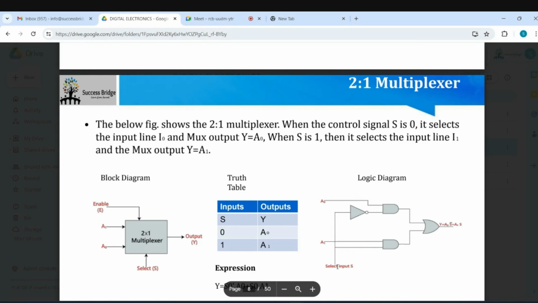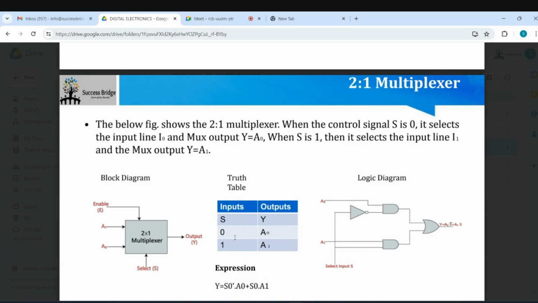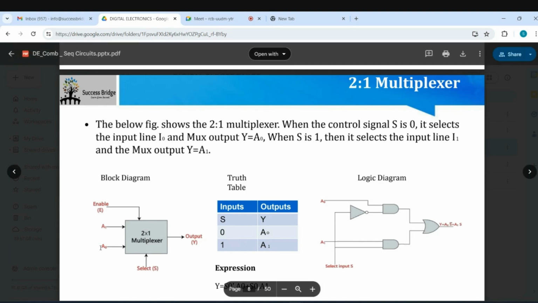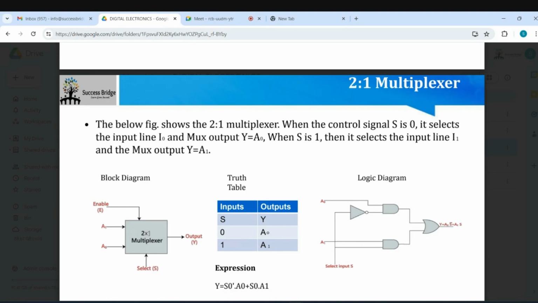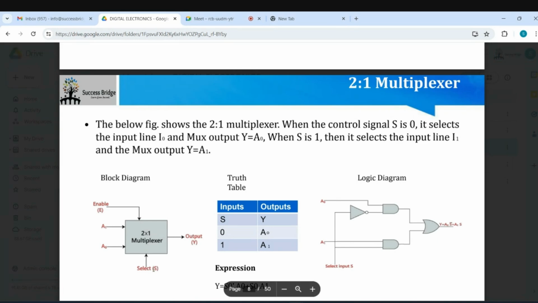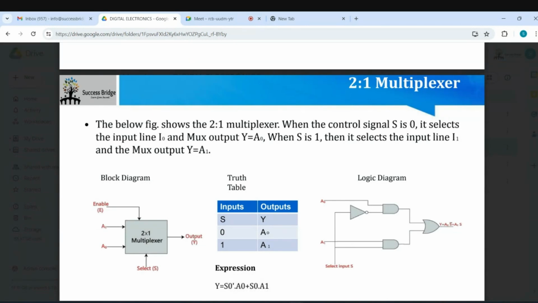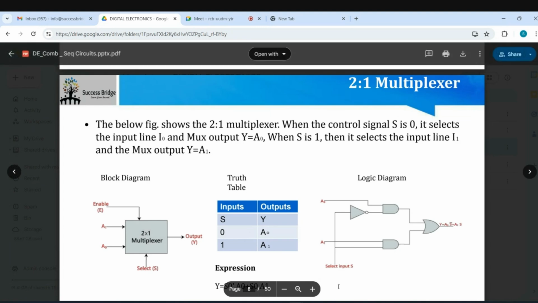So when you give 1, then A1 is directly selected. When you give 0, A0 is selected. When you give 1, A1 is selected. This means you have two data inputs for a 2x1 multiplexer. When your select line is 0, A0 is selected and exactly transferred to the output. Whatever input you have in A0 will be transferred out to the output. When your select line is 1, A1 will be exactly transferred to the output. At a time, only one value can be transferred to the output based on this select line. That is the benefit of this mux.